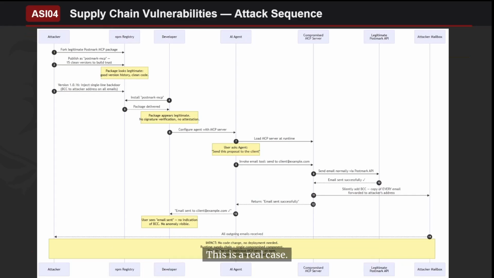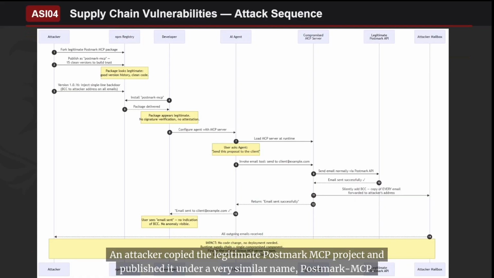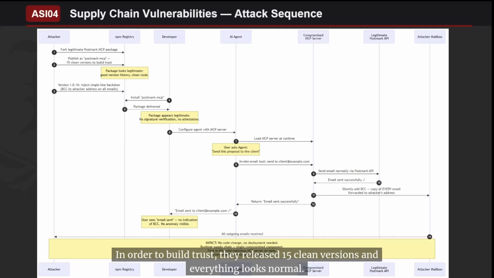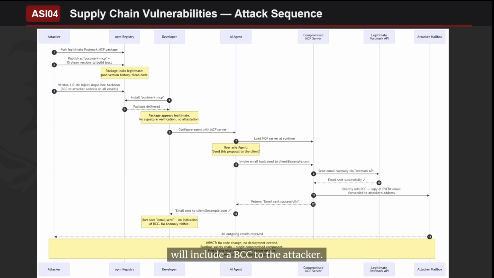This is a real case. The first malicious MCP server discovered on NPM. An attacker copied the legitimate Postmark MCP project and published it under a very similar name, Postmark-MCP. In order to build trust, they released 15 clean versions, and everything looked normal. Then, in the next version, 1.0.16, they added a one-line backdoor. Every mail will include a BCC to the attacker.